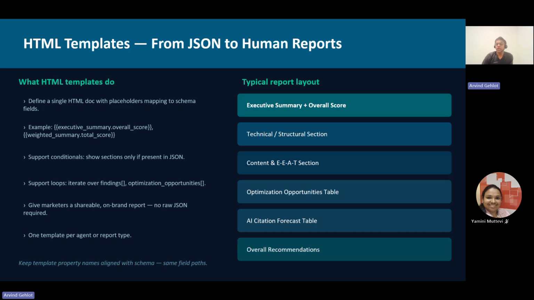As I mentioned, schema is really important. Once the schema is defined, it can be used within this HTML template, but that is what we need to take care of. Whatever keyword we are using in the schema, we should use exactly the same keyword in the HTML template itself.